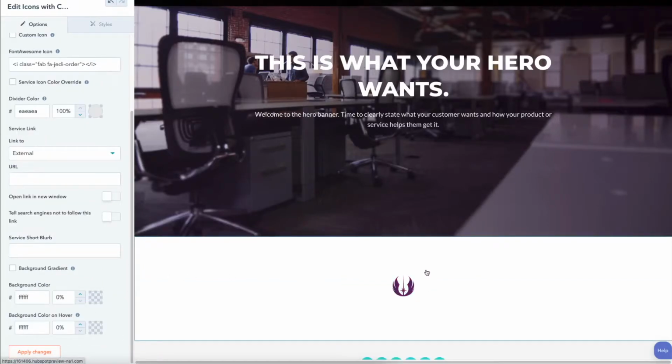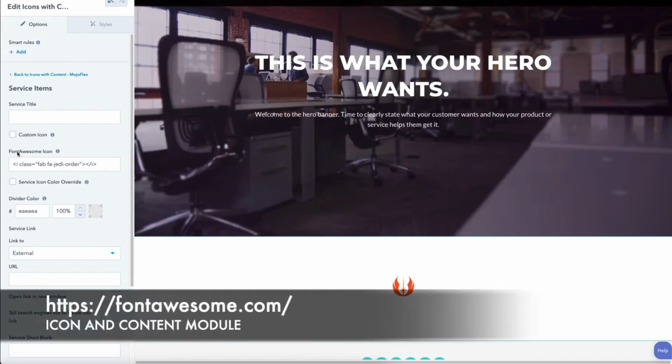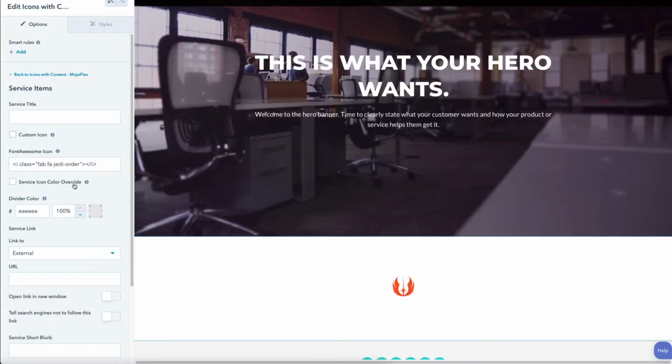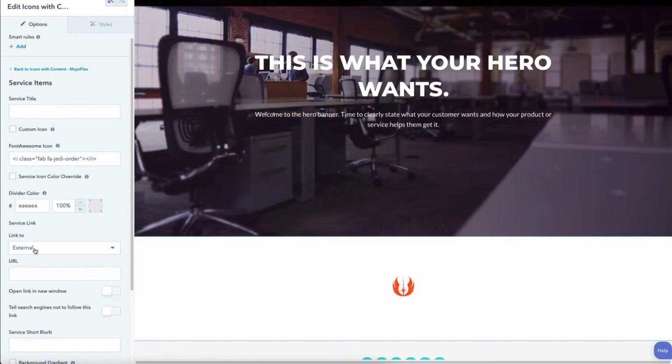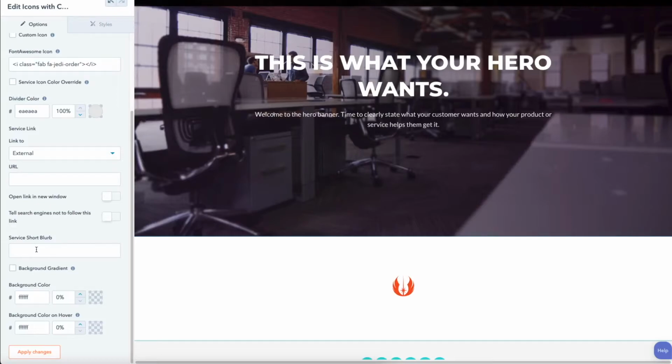On the right hand side, you'll notice that we've got an icon using the Font Awesome Gallery. The left hand side will change to the options of the service items. It'll start out with the service title. You can add a custom icon. Right now we've got as default a Font Awesome icon, a service icon color override, so you can change the color of the Font Awesome icon, a divider color, you can link the icon, have the link open up in a new window, you can add a service short blurb to the icon, do a background gradient, and then you can do a background color with a hover.